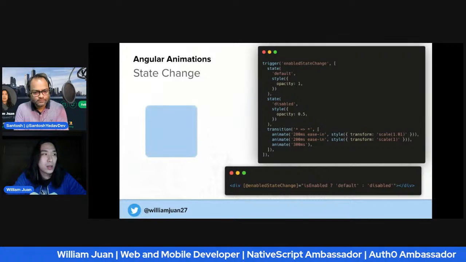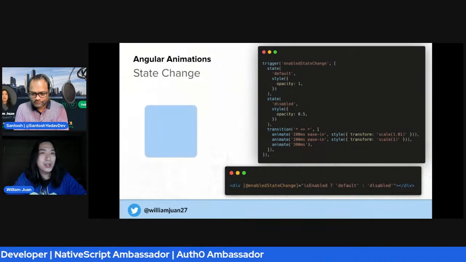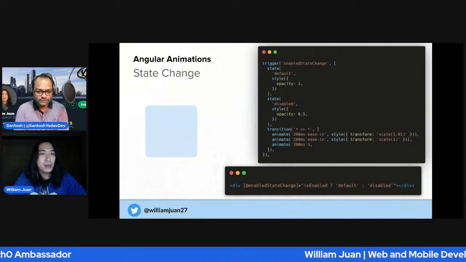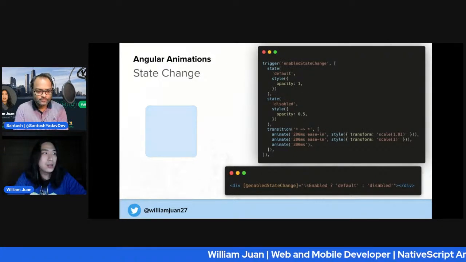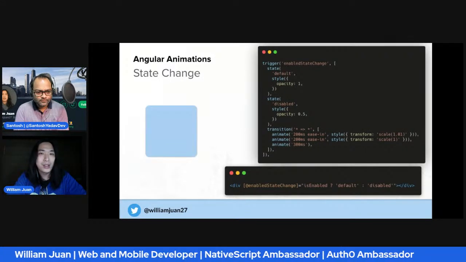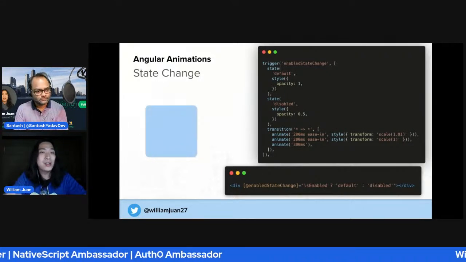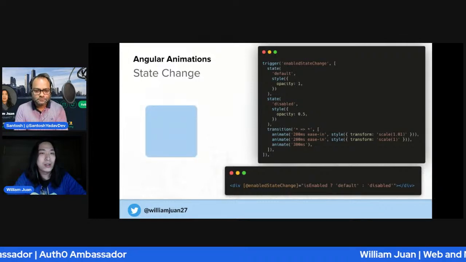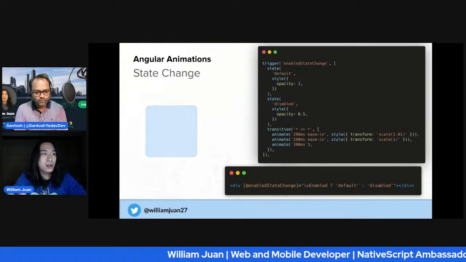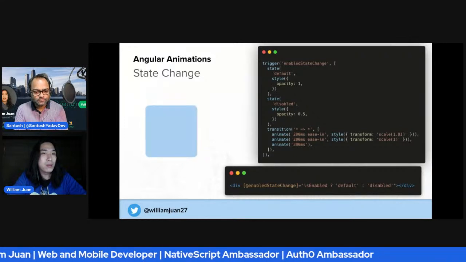So what an Angular animation does is when it sees enable state change set to default, it'll apply the style associated with that state. And then same goes for disabled. And then what the transition block does is apply the animation to the element when it transitions between the different states. So you get all these in just one block, which I think is really powerful in my opinion.